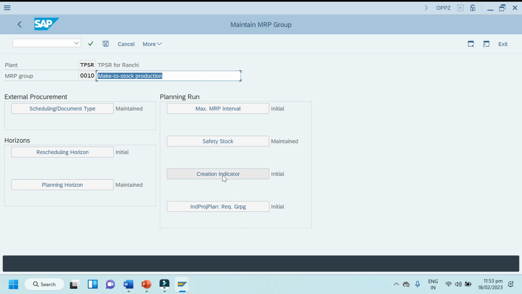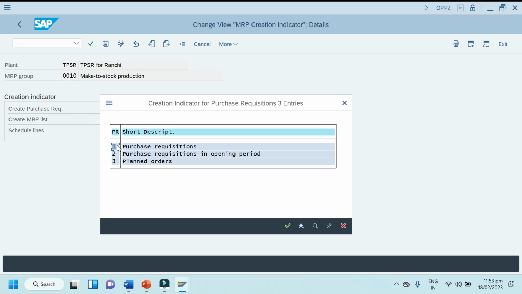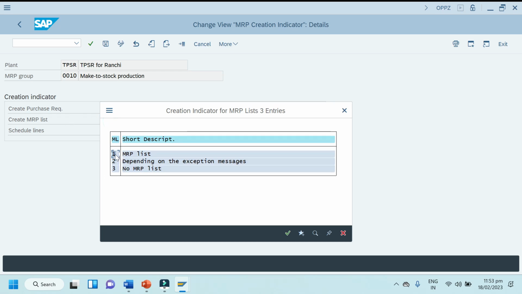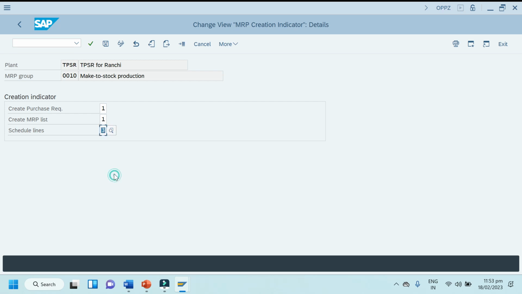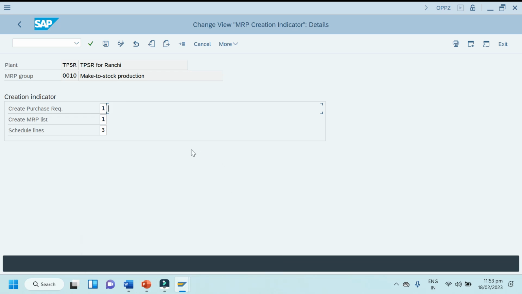Then click on creation indicator. Okay, so you can make a note of this. Create purchase requisition, you can select it here like 1. Just make a note of this one. Create MRP list, I can select it 1. Schedule lines, I can select it 3. Okay, so here for create purchase requisition, we can mention the specified default creation indicators for the above MRP group materials. Okay, save, make a note of this one, and save and back.